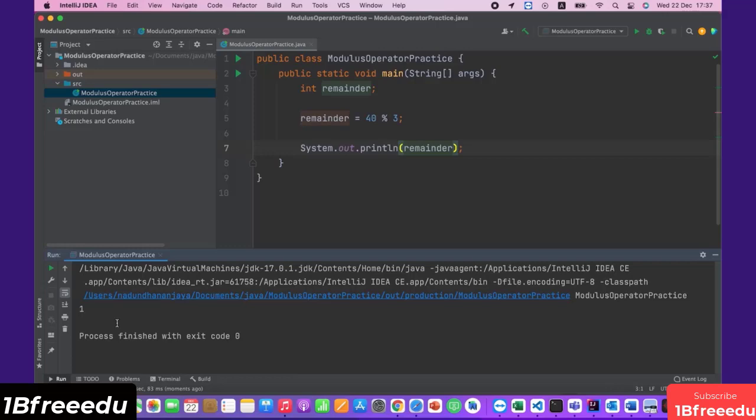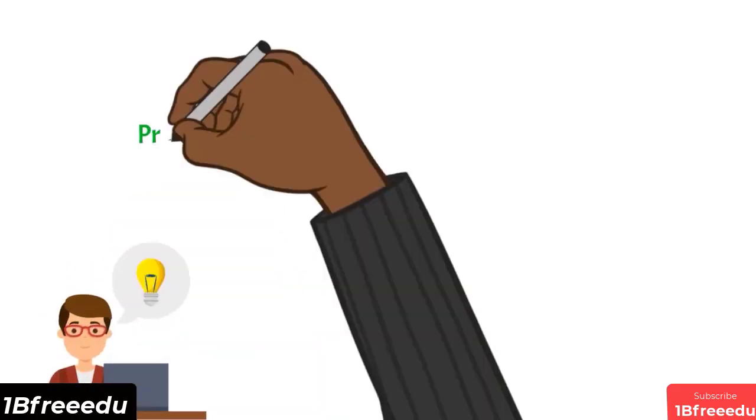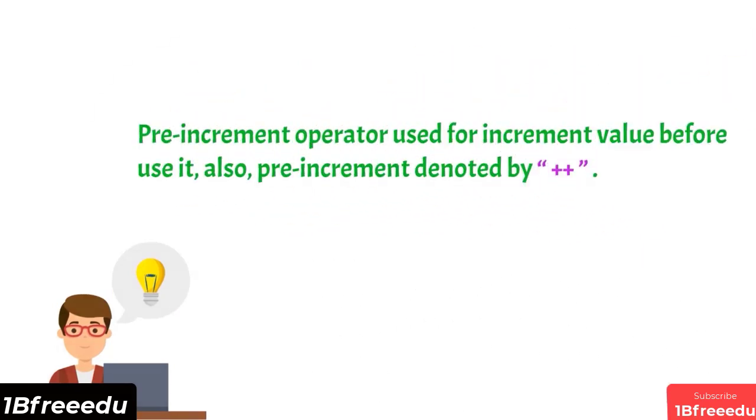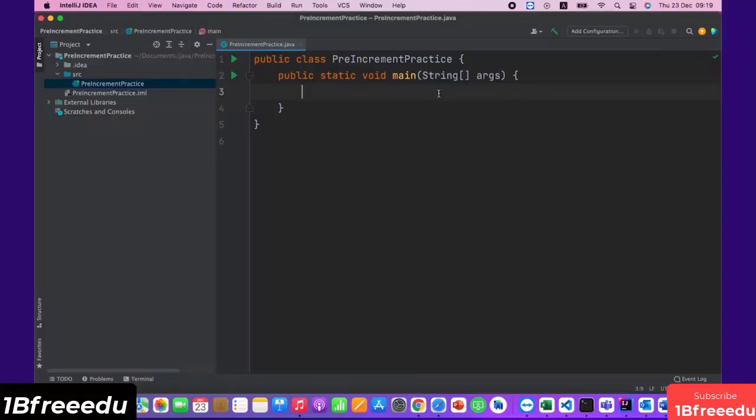In the next video, we will discuss pre-increment. Pre-increment operator is used to increment value before using it. Also, pre-increment is denoted by plus plus symbol. Let me show you how it works in Java. To do that, first I declare an int variable and name it as any number.